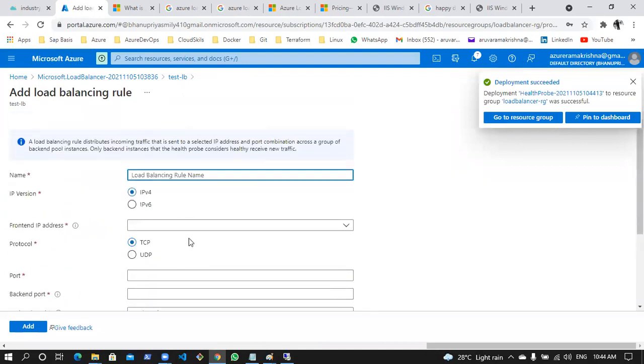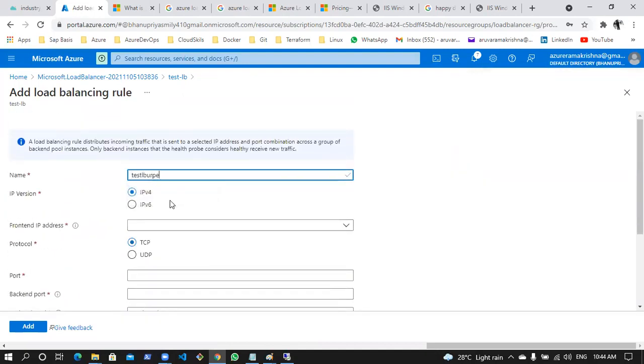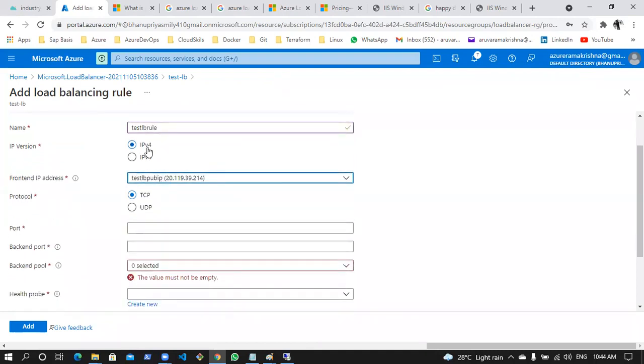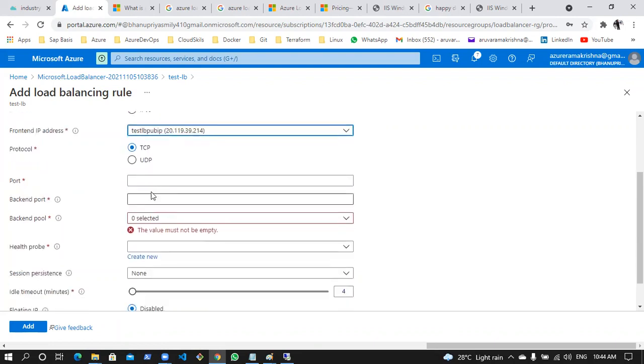I'll keep the end-to-end protocol. I'll name it test LB rule. This is my front end IP, and it is an IPv4 IP, not the IPv6. When I access my front end IP on port 80, the traffic should be routed to the backend port. Backend port also I'm using port 80.